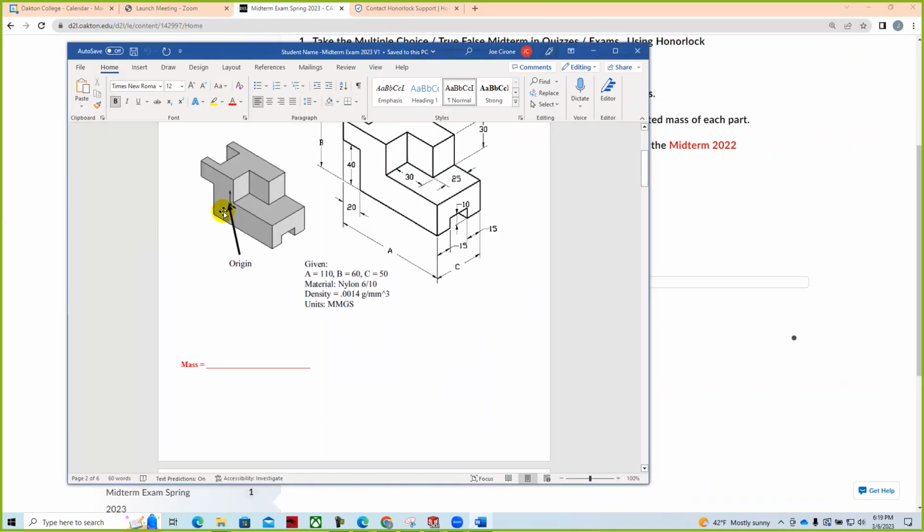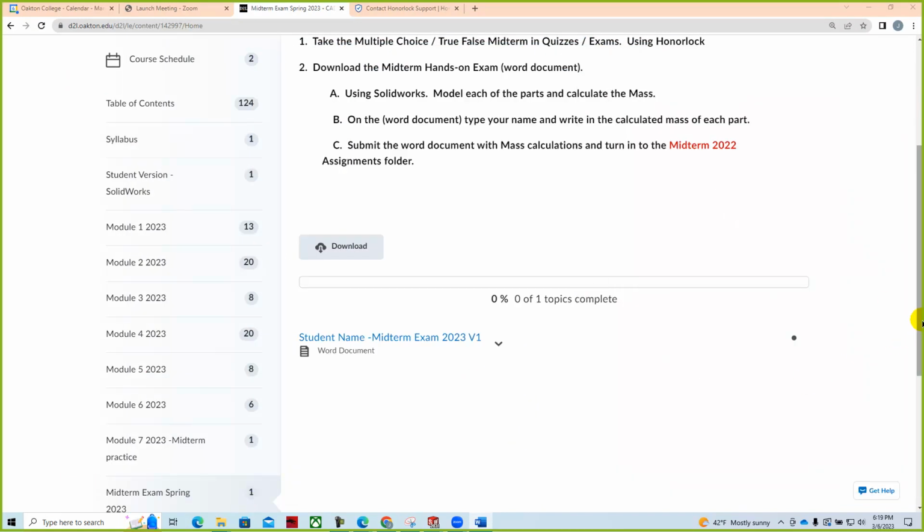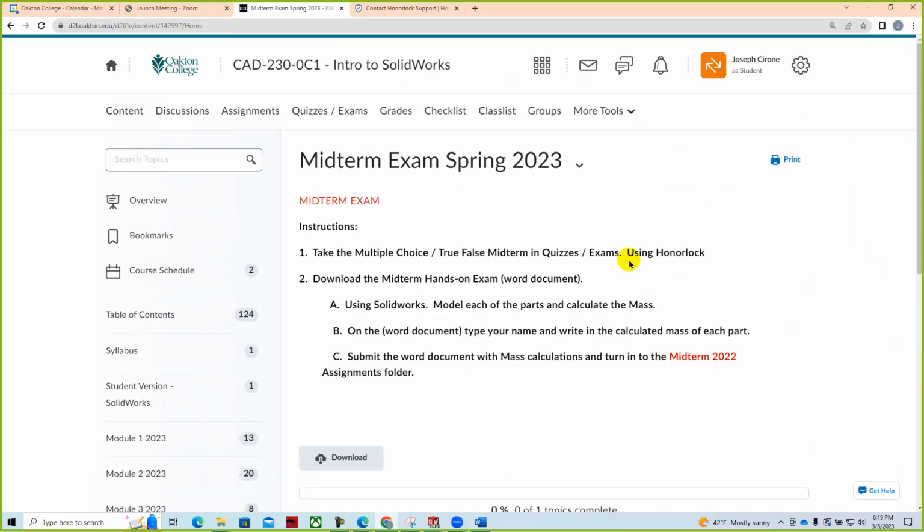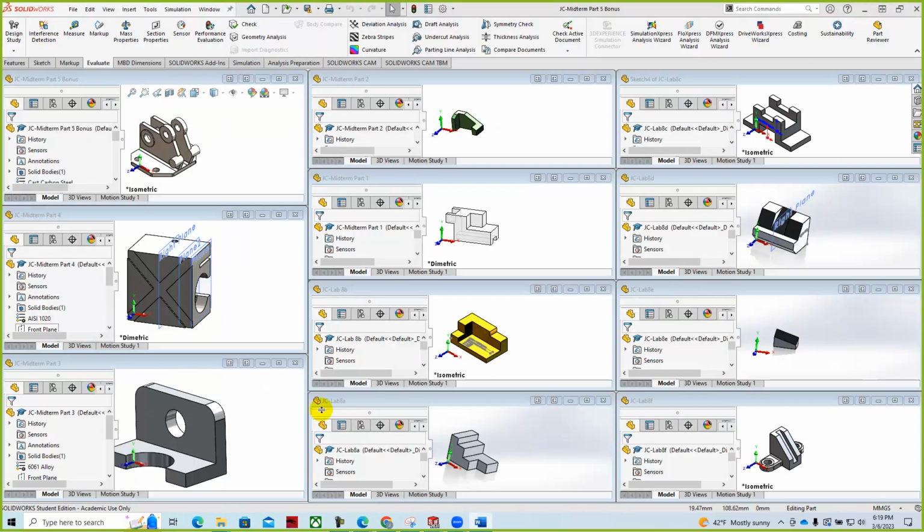You can write the mass on the part itself if you want, but then I've got to go through and double check it in another area. So I prefer if you put it onto the Word document. And then if we were to take a look at the drawing files, I've got the practice files in here also. And there is a practice exam available as well.